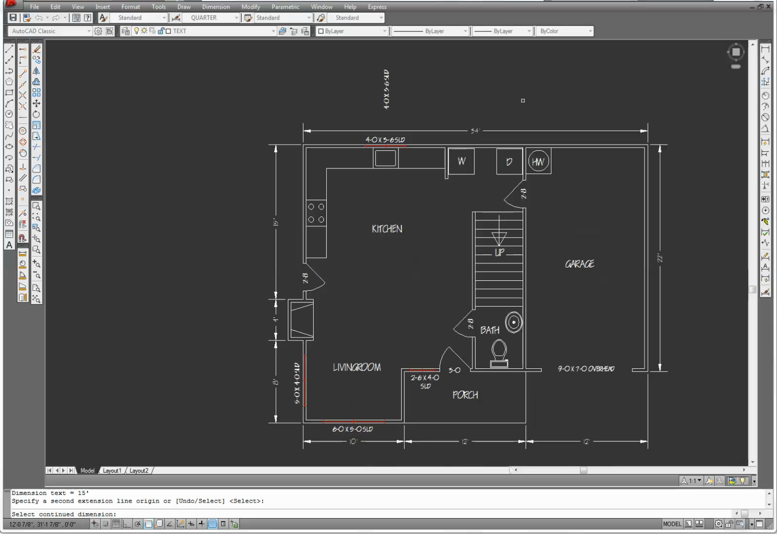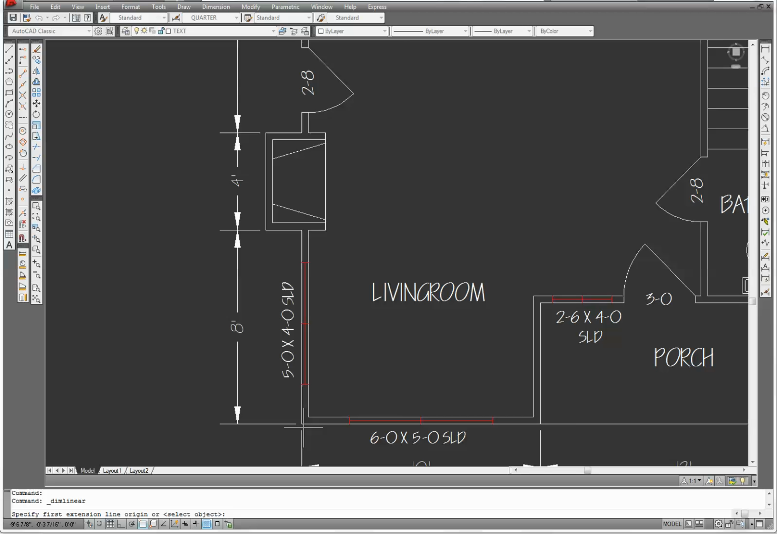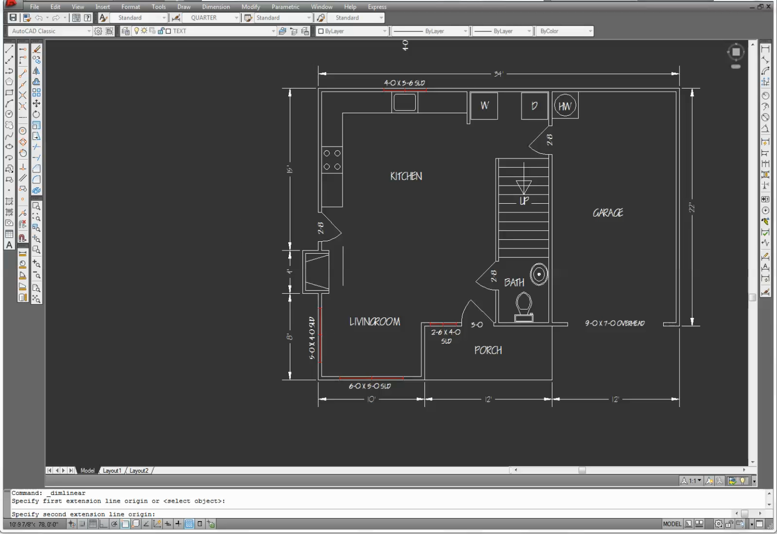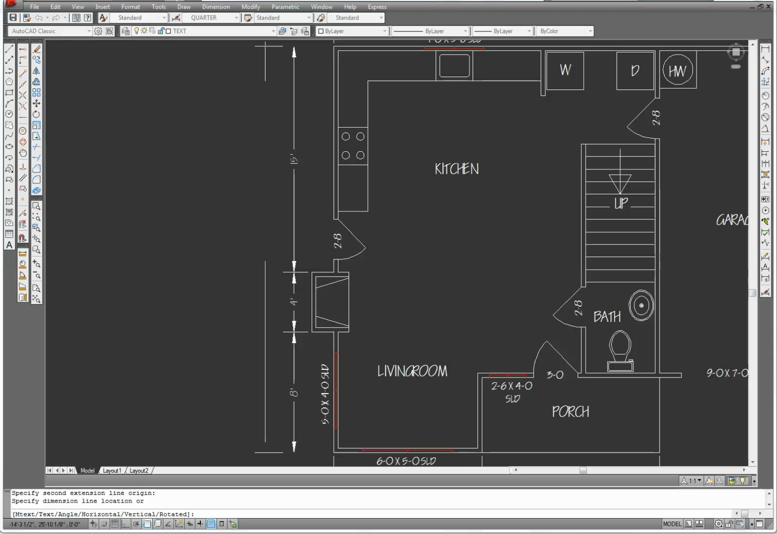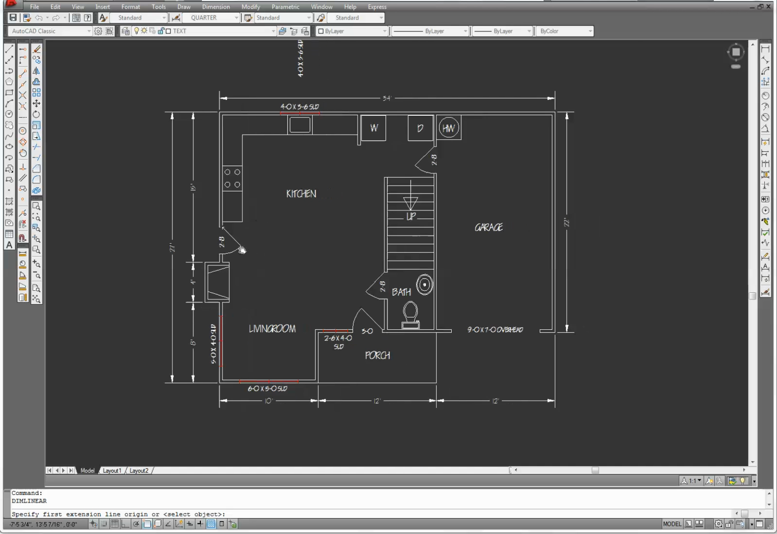And we are going to add one more dimension. Hit the linear, hit this corner here, and hit this corner here, and come on out, and then enter. Okay, that completes chapter 1, and you can see you have a complete set of floor plans.